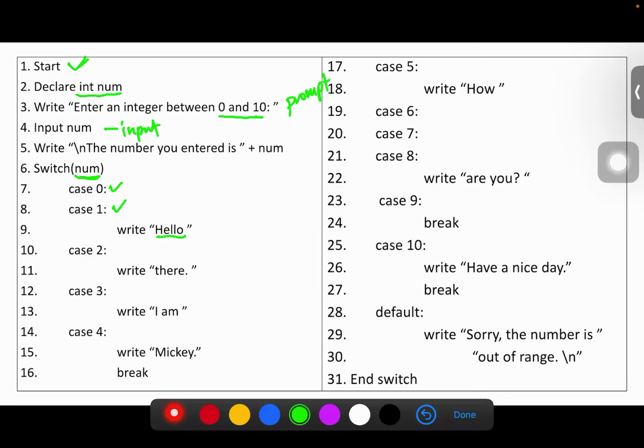Notice that between case 1 and case 2, there's no break. Do you see that? There's no break anywhere. So it means if number is equal to maybe 1, you will see hello. Then because there's no break, you will see there. Because there's no break, you will see I am. Because there's no break, you will see Mickey. Then you see break, and break will cause us to go out.